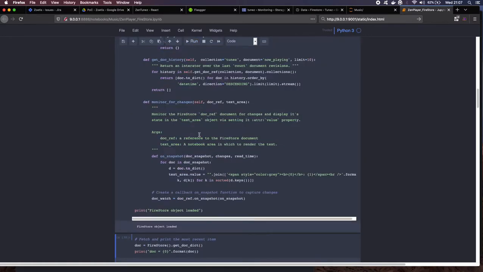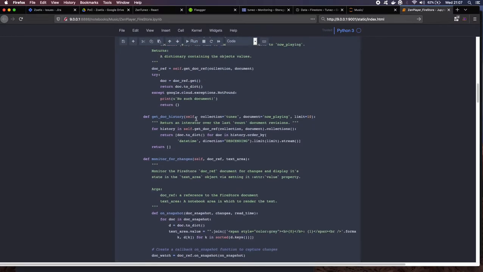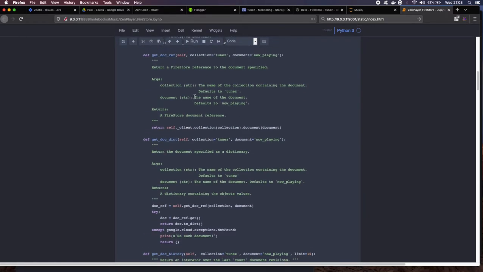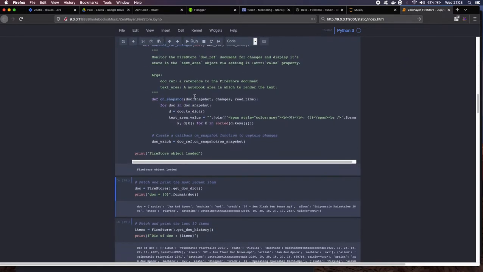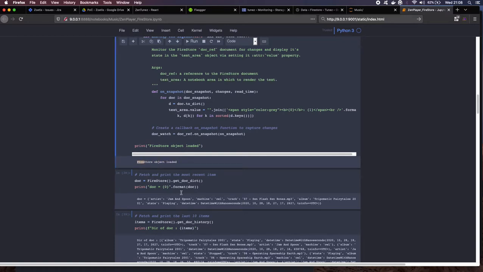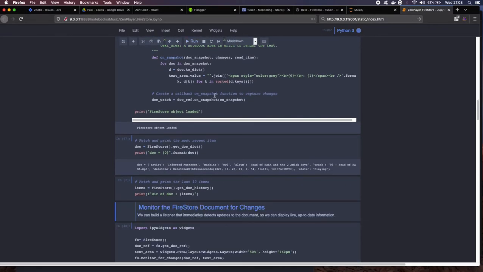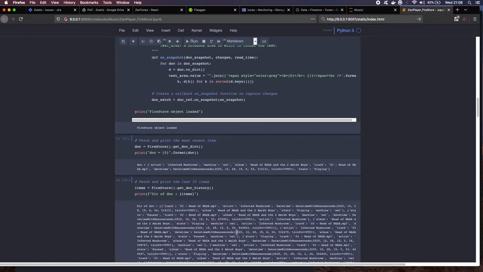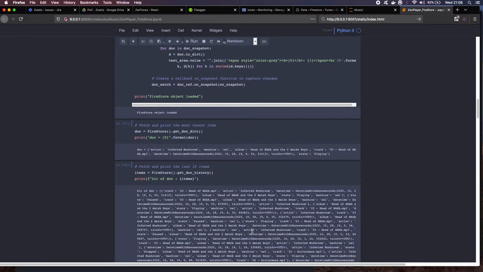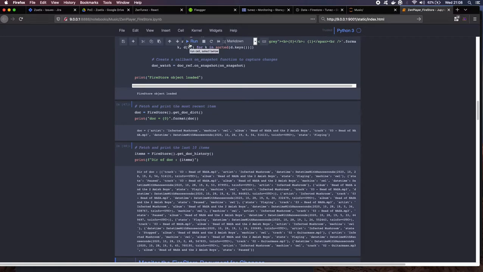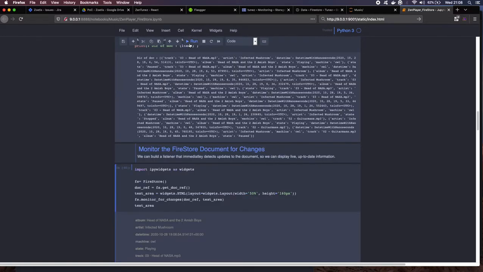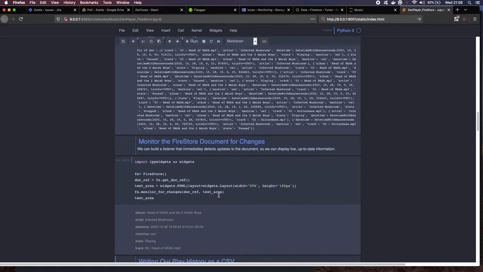Now it wants to fetch a document from the Firestore. It gets a document as a dictionary. There you go, we've got our object. And say we want to fetch the most recent item. There's our most recent item. We can also fetch a history of that document. So our data and our full database record are all just swallowed into one thing. There we have a complete history, and now we can monitor that document for changes.